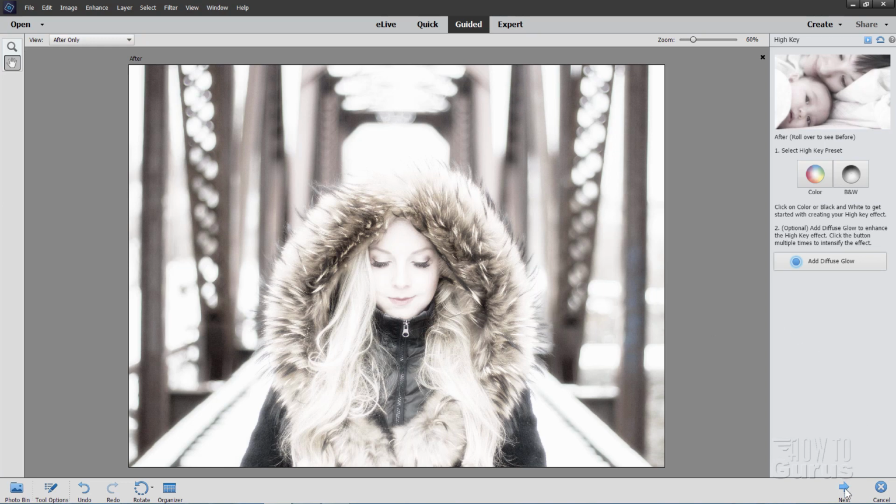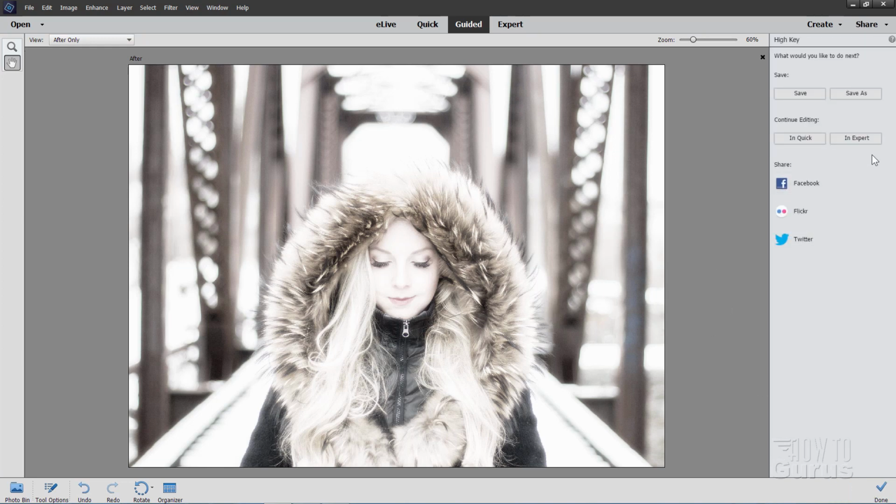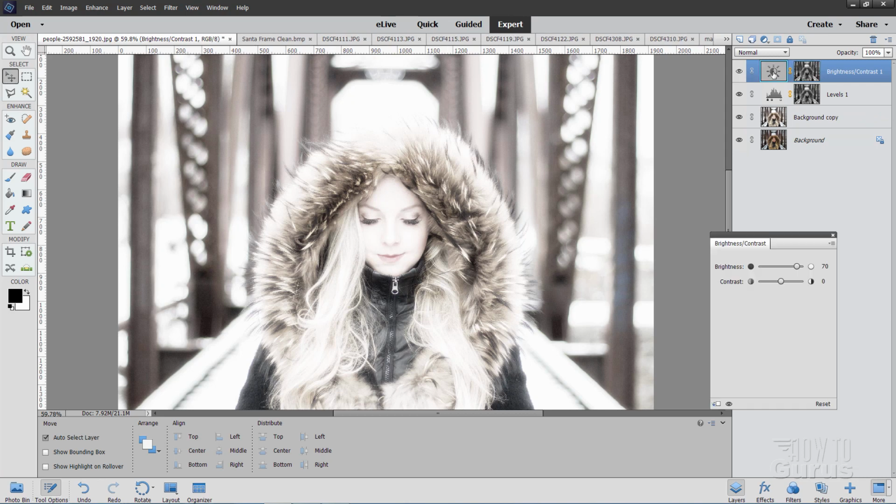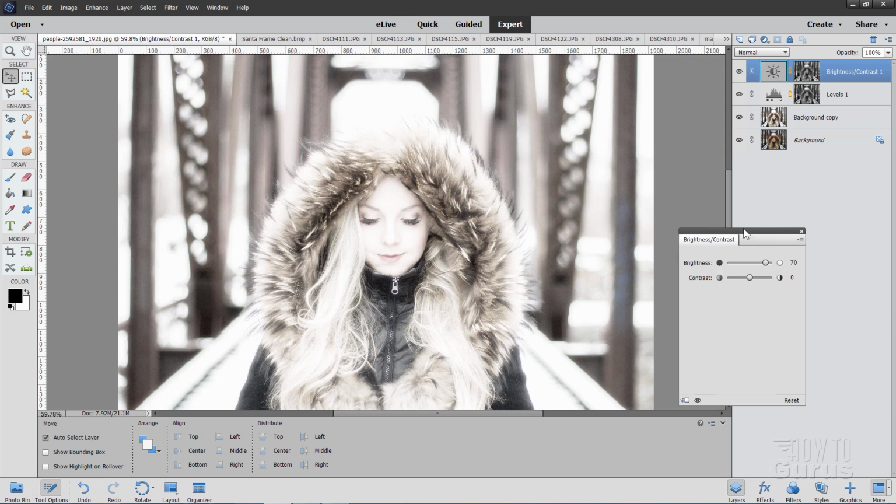Again, come down to where it says next, click on that. And let's take this over into expert mode. And you'll see here, we actually have some additional options up here. Here's your brightness contrast and a levels control. And for this one, it's nice if you have these additional options to then come in and tweak them a little bit. Let's just go here to the brightness contrast. Double click on the icon. That brings up your brightness contrast.